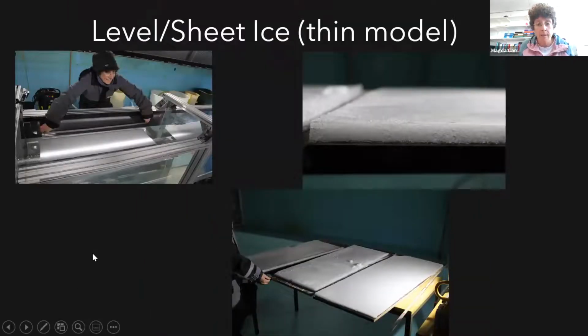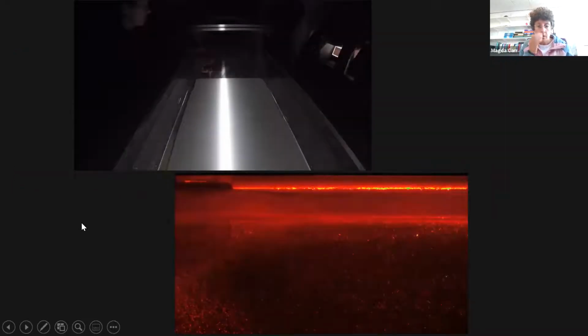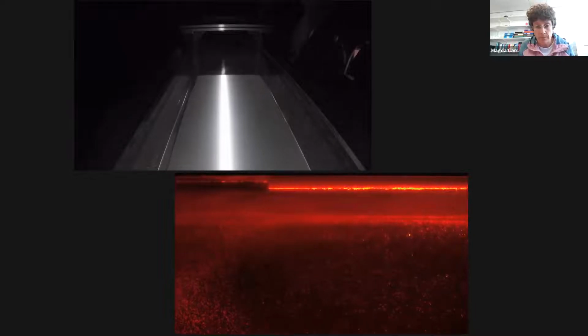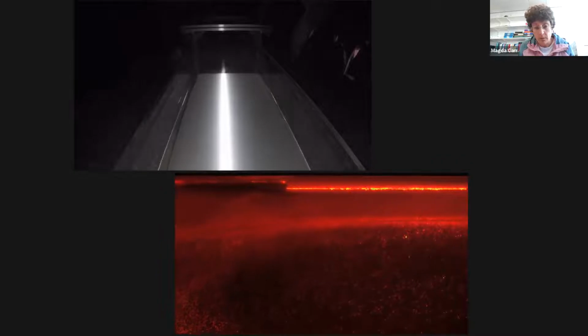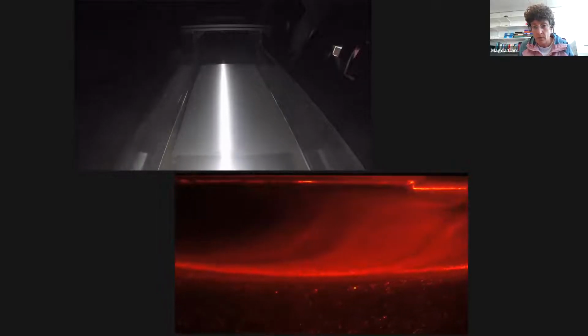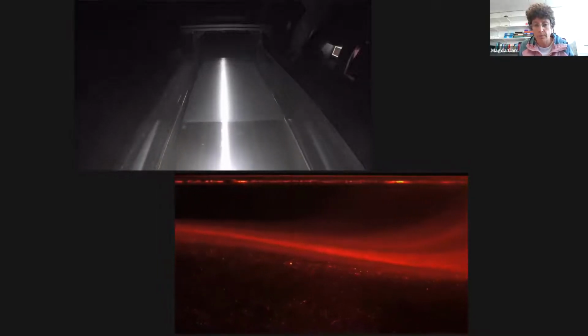We also looked at level or sheet ice. We looked at a thickness of 1 centimeter and 1 meter long. I'll show you that one first. In this case, you can see the bottom of the ice is much smoother than in the previous two cases. And again, what you'll see as this wave approaches is that the ice is transported with the wave as it propagates down the tank. So here it comes. And you can see again quite clearly the ice is transported by the wave-induced flow at the surface.